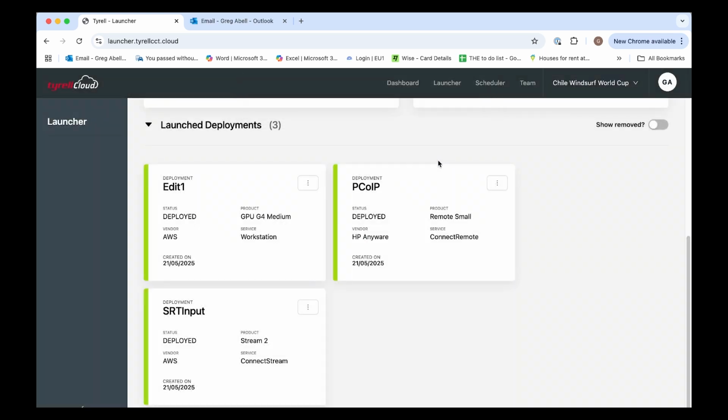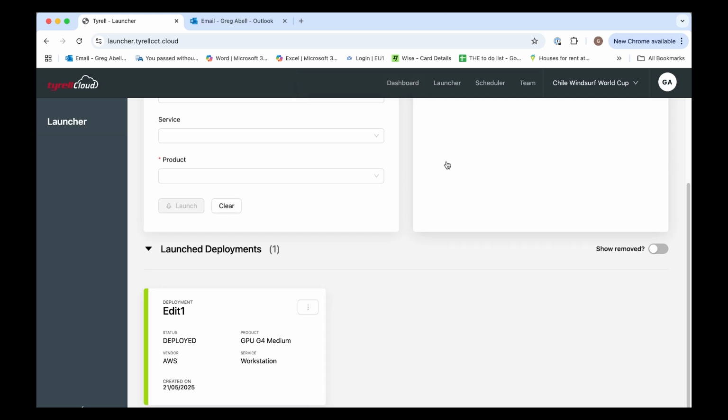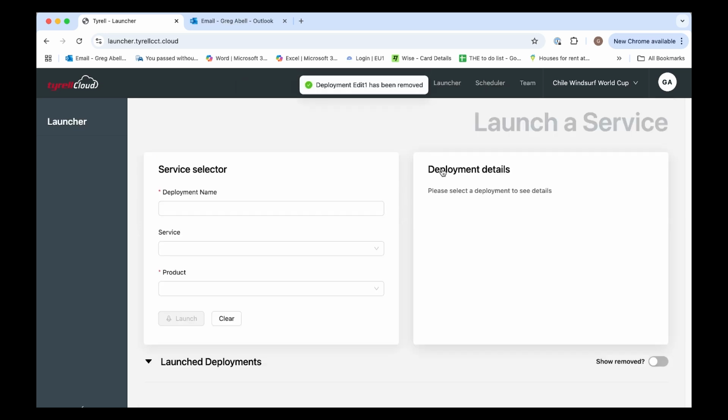And as this process continues, I'll get update messages on screen saying that my resources are shutting down, that they're being stopped, and then that they are being terminated. And as they are terminated, these cards will disappear from my launcher menu. And when they've all disappeared, I know that I have no services associated with this project, which means that I have no cost associated with this project.